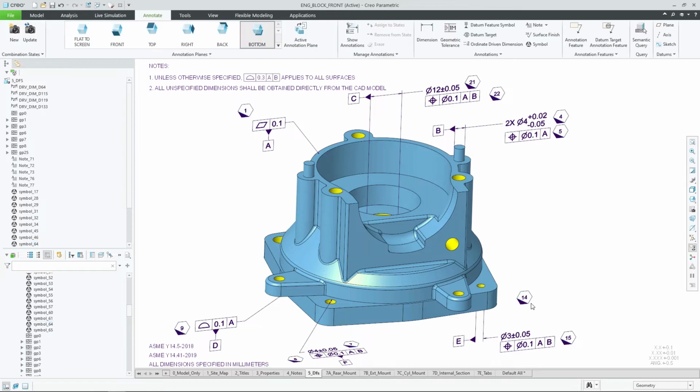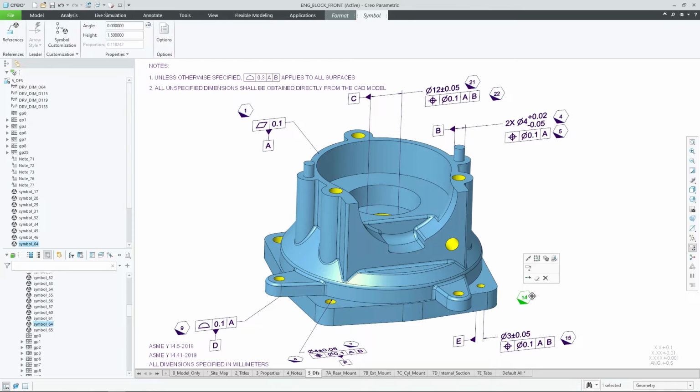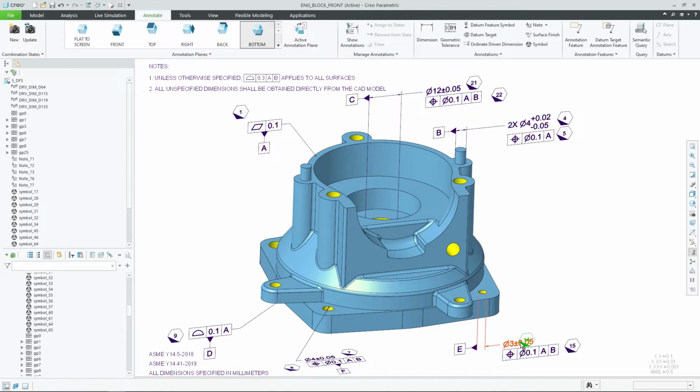Symbols may also be unrelated back to free placement from a group. You can achieve that using the new unrelate command in the contextual menu.